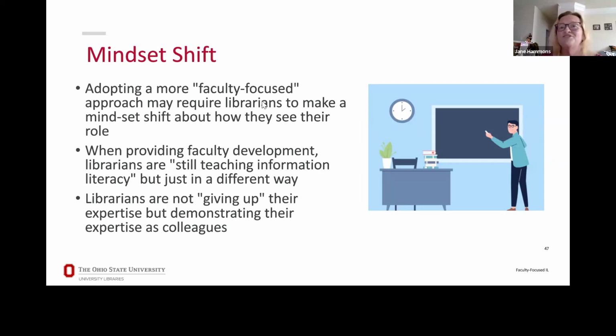I mentioned this earlier, but I feel so strongly about this. I don't see this as giving up our expertise or giving up our role. I see this as embracing our expertise.